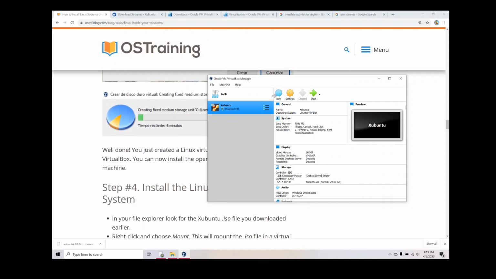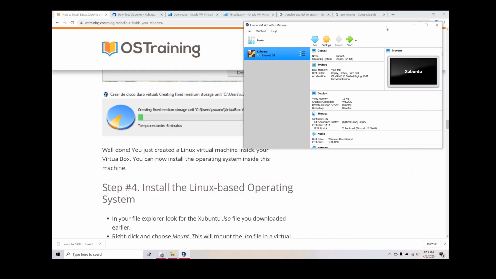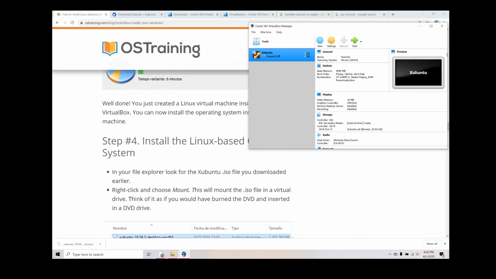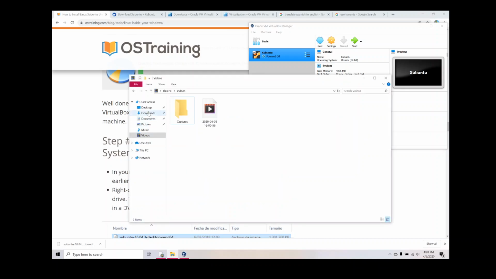Sweet. It just occurred to me that this is getting pretty frustrating. So we'll move this up here a little bit. In your file explorer, look for the Xubuntu ISO file you downloaded earlier. Okay. I'm mostly familiar how to get to my downloads. ISO torrent. Uh-oh.